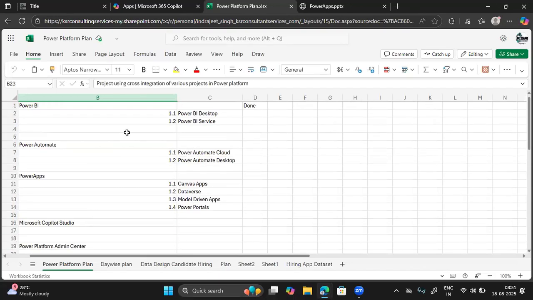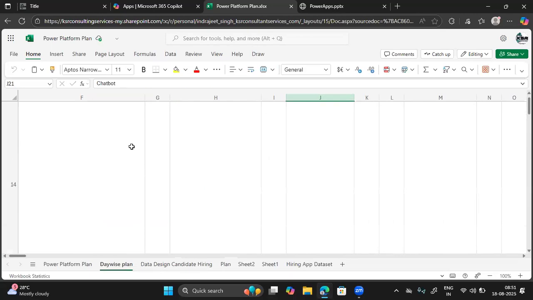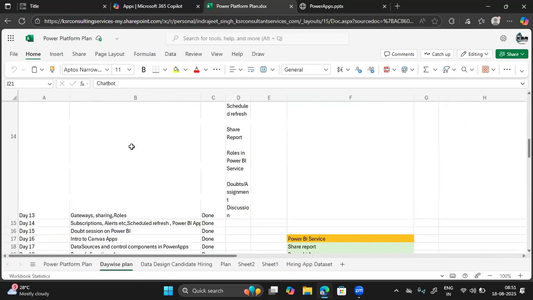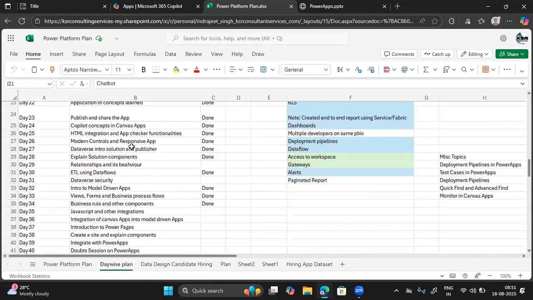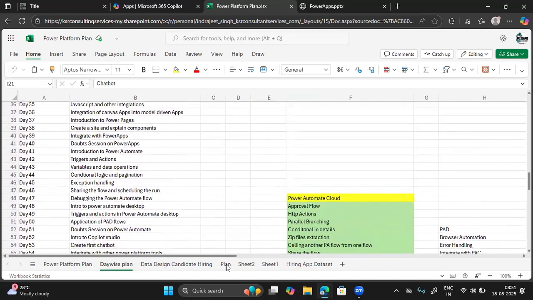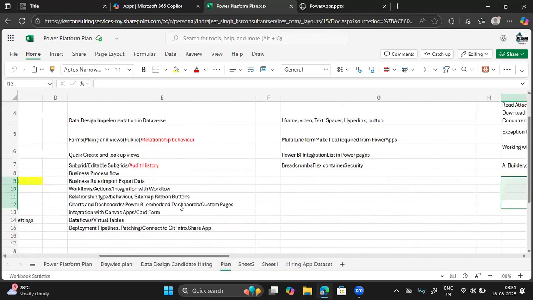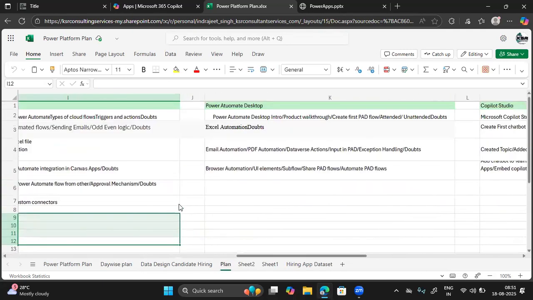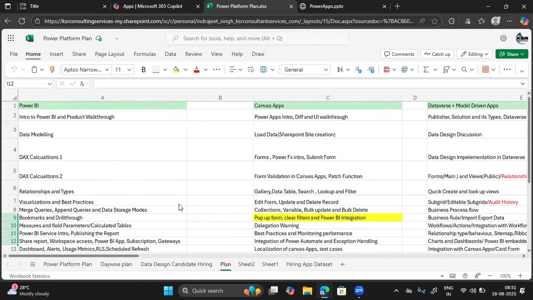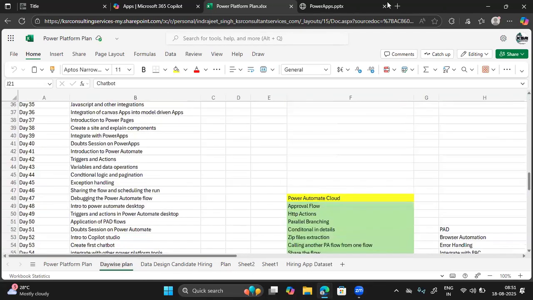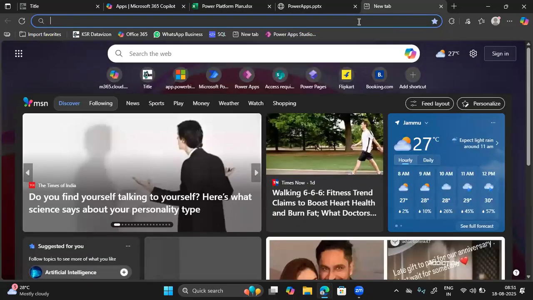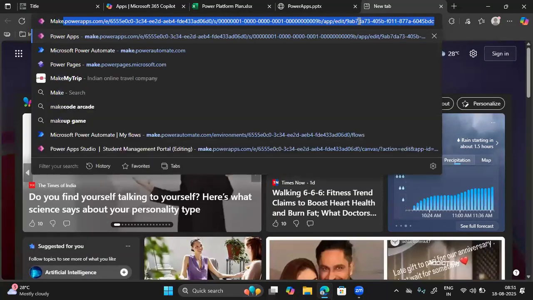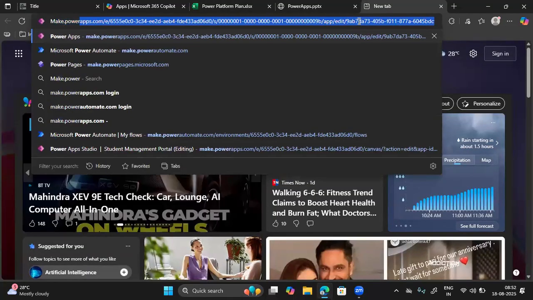Okay. And this is the day-wise plan that we have. Okay. And this is the internal plan that I follow for the sessions where we have every topic listed. Okay, so this is all about this, and let me go ahead and show you the workspaces also, the projects that we have built.